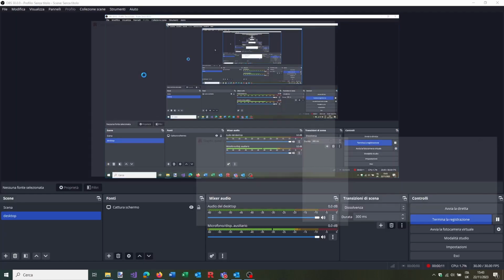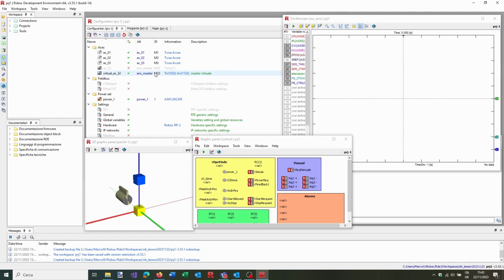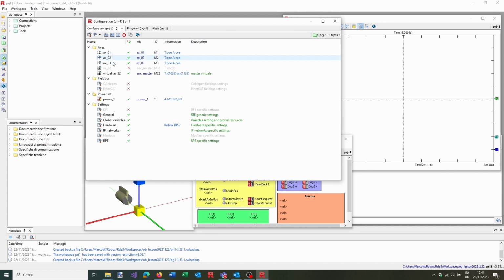So first of all, let's open a project, which is a base project I always use to start my developments. Here I have this base project with 3 axes emulated, one encoder which is not used, and the virtual master which is just using a virtual axis based on registers. There is no fieldbus. Here the power set is controlling these 3 axes.